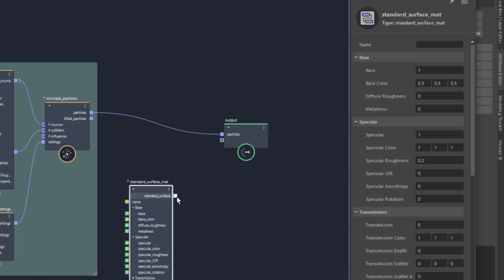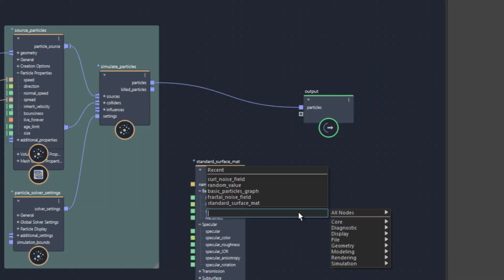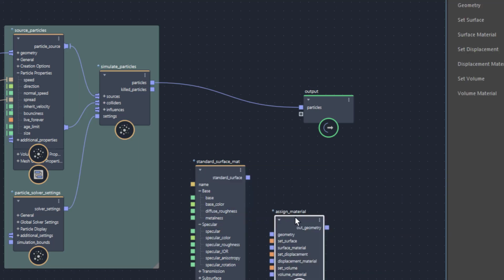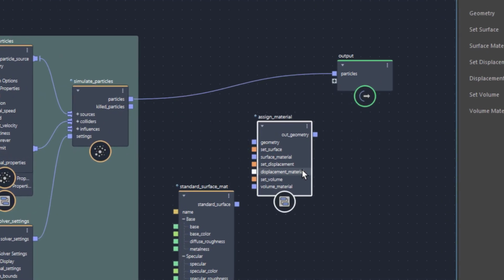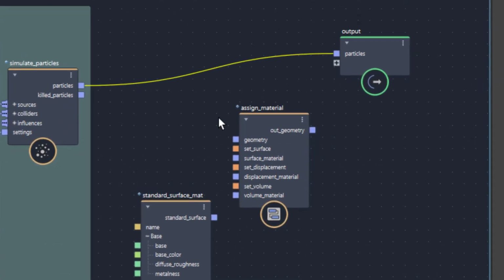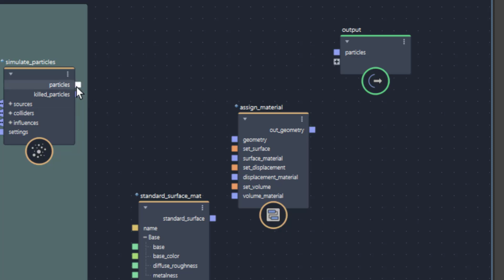But we need to have an output here, and the output does not go directly into this output because we need to assign the material. So let's type in assign, and we assign the material. This is the node. So the connection goes like this. We disconnect this. Basically, by the way, no particles here because we disconnected it. Now we connect the particles to the geometry of the assign material node. The standard surface goes into the surface material.